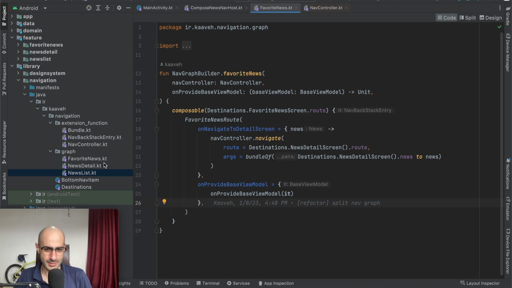That's it. I think this is a good structure that helps you maintain and easily scale the navigation mechanism in a production-level code base, and makes it easy to maintain.